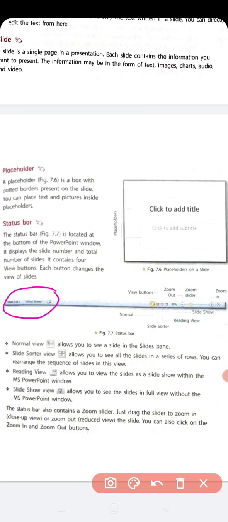It also contains 4 view buttons. Each button changes the view of a slide, and each button has a different job and does its job in a different way. Each button can change the view of a slide by its instructions. Let's go through these 4 slide view buttons.